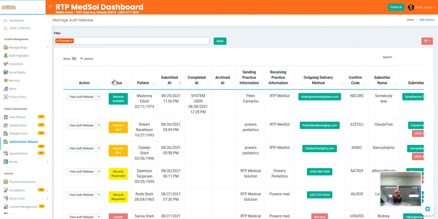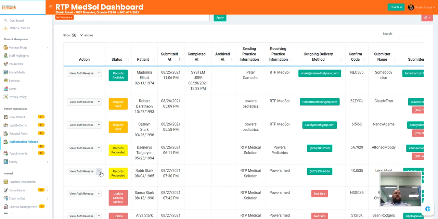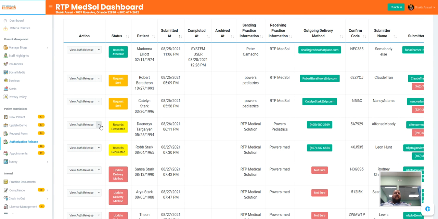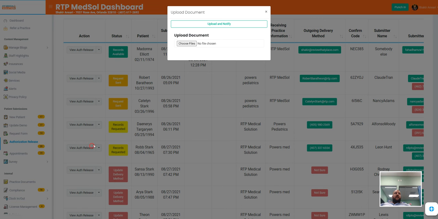Now, the next thing is that when that request comes in inside of your module, what you're going to see is the records requested. The records requested will give you the option of either faxing them over yourself, and then coming over here and marking as completed, so that it's marked as completed manually. Or you can go in here and upload records. You can upload records into this pop-up.